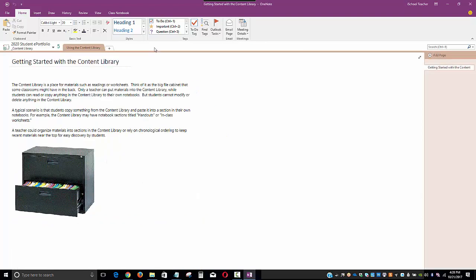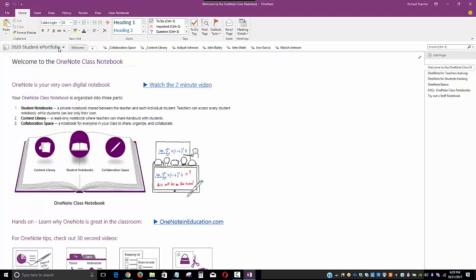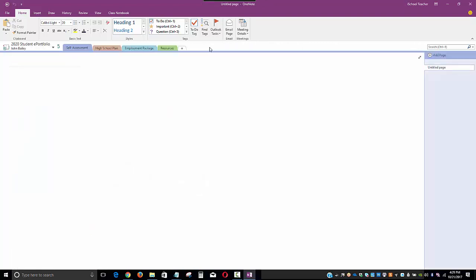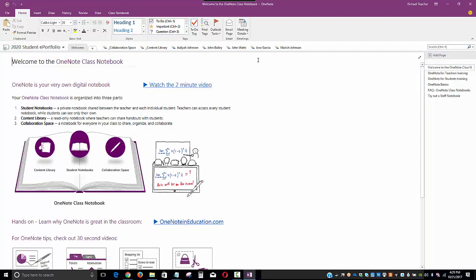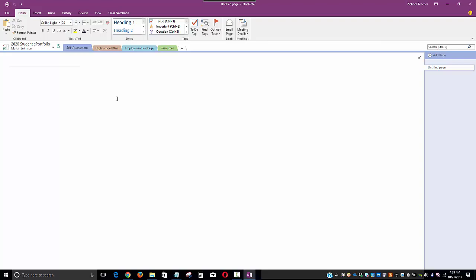The content library, which is where we're most likely going to add things that we want our students to copy and paste into their own notebooks and complete for their portfolio. And then because we are logged in as the teacher, or in our case it could be the counselor, we will see a section for each one of the students that we added to our ePortfolio notebook. I'm going to click on John Bailey's name and you'll see that those 4 sections that we created, they're empty right now because John hasn't logged in and started adding content, but we can see very clearly that those 4 sections were created for John. And of course, if we clicked on any of the other students' names, like Mariah, we'd see the same sections.